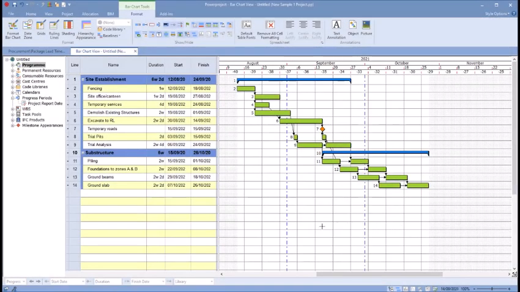So in this video we're going to look at how we can display costs against our tasks in the table. And we're specifically going to look at how we can display different cost centers in different columns in the table.